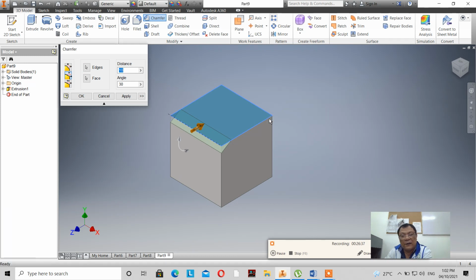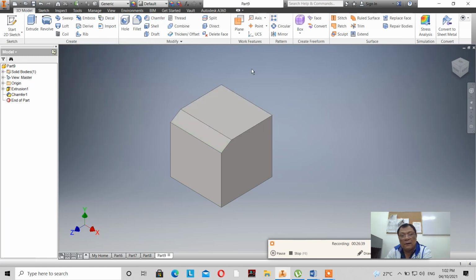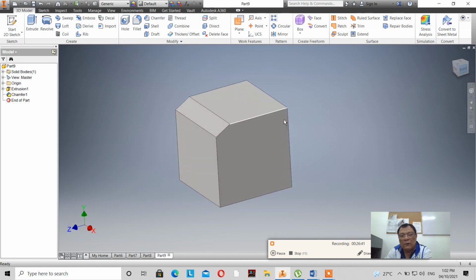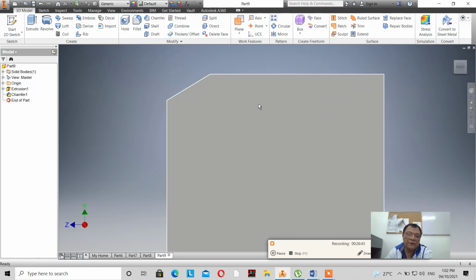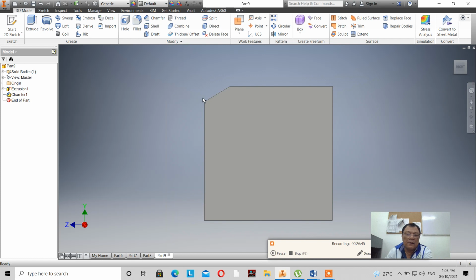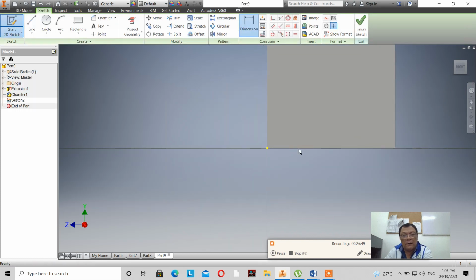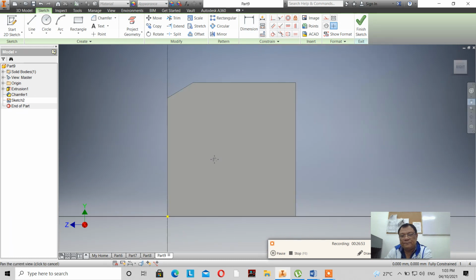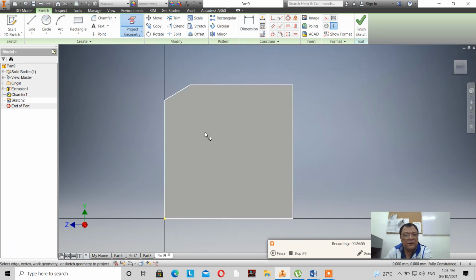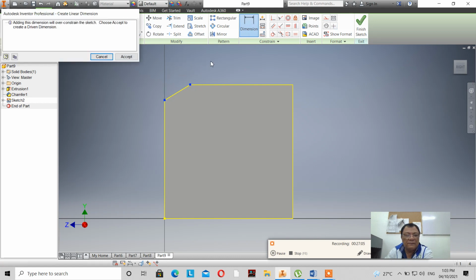If I click on that, and then I go on this view, this is what you will see. We will check. Okay. Let's create a sketch here. And then we use the dimension tool. From that point to that point, there you go, that is 10.